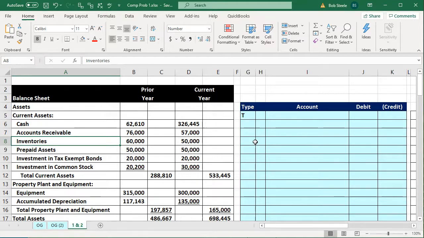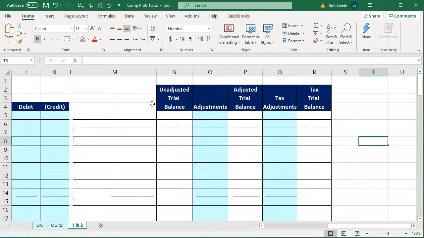But in some way, shape, or form, you will typically need to take something and put it into your data input worksheet so that you can format it the way you want as you enter this information into the tax return and then track things like the adjustments for the M-1 adjustments. So what we're going to do, we have the prior year and the current year information on the balance sheet. We're going to put this information into our Excel worksheet over here, our trial balance.